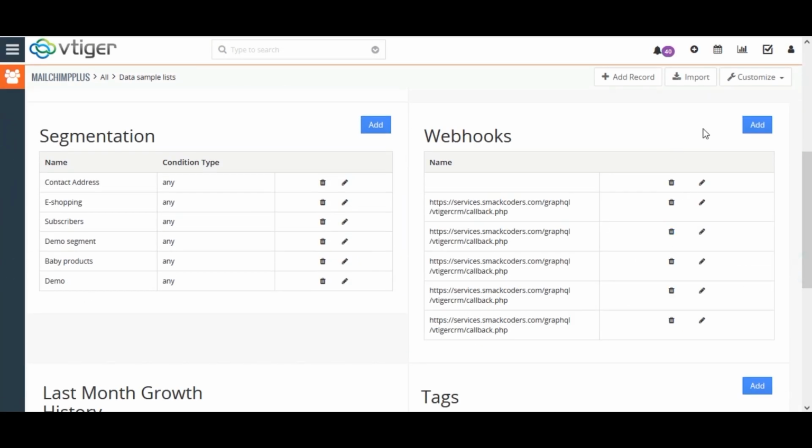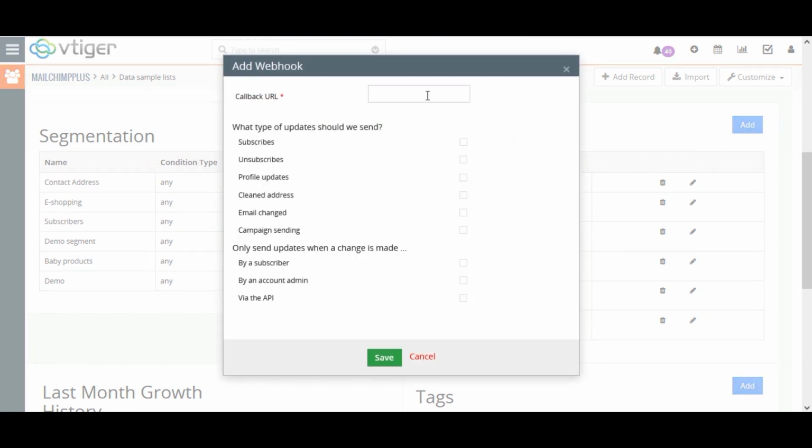Then add webhooks by clicking on the add icon related to the webhook. You need to give the valid callback URL. It is a mandatory field. Then there is a question, what types of update do we send? Select the checkboxes as per your need. Only send a subscriber when a change is made by a subscriber, by an account admin, or via API and webhooks. Here select any of these options.